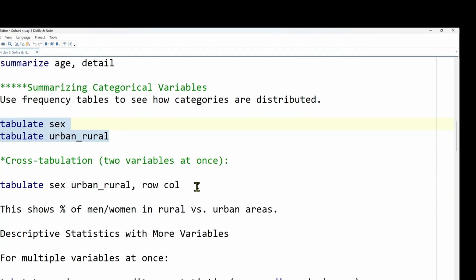Then we can do cross tabulate. Cross tabulation is for when you want to check the percentage or frequency of two variables. You want to do it at once.